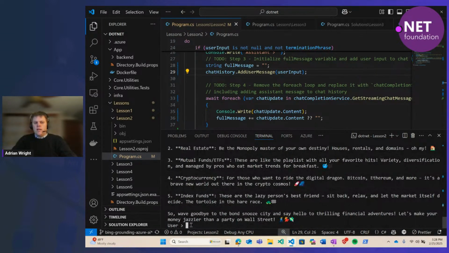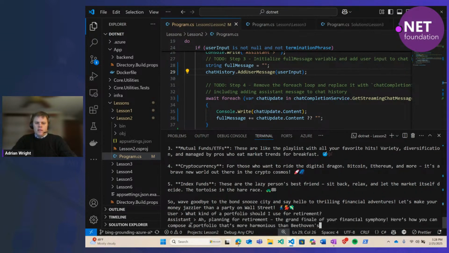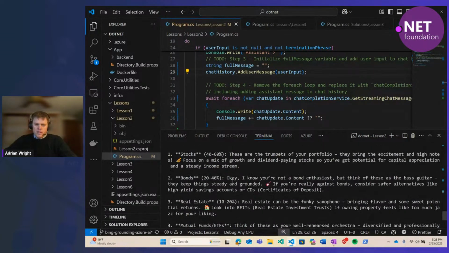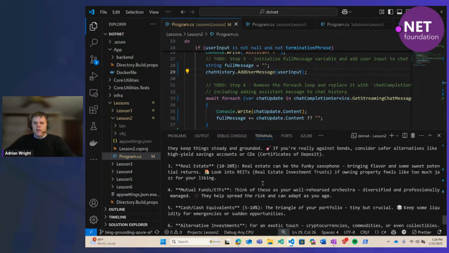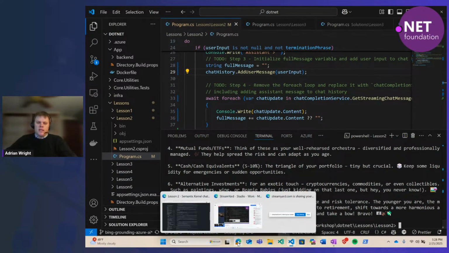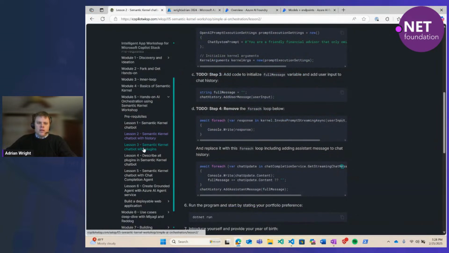And then if I say, what kind of a portfolio should I use for retirement? It says stocks, bonds. So it did mention bonds, but it says, okay, I know you're not a bond enthusiast, but think of these as the bass guitar. They keep things steady and grounded. So it at least remembered that I said I don't like bonds, which is just something I made up. But you can see that the chat history is working. It remembers from one prompt to the next what has been said. So that's lesson 2. We'll go on to lesson 3.